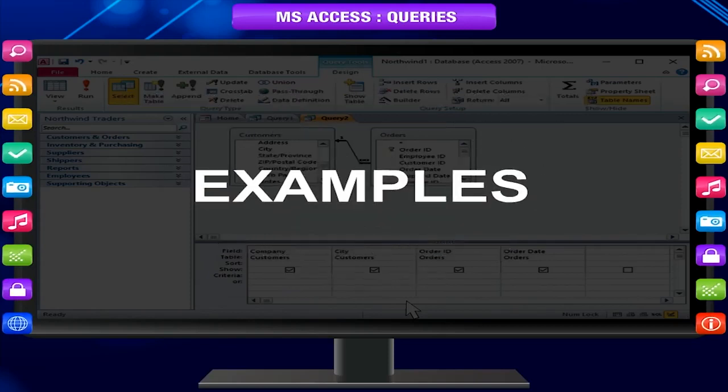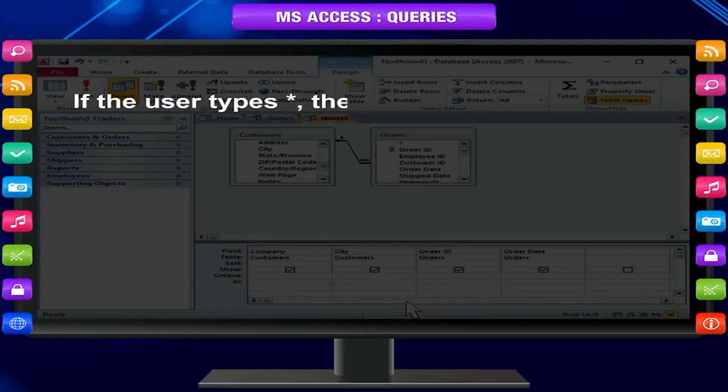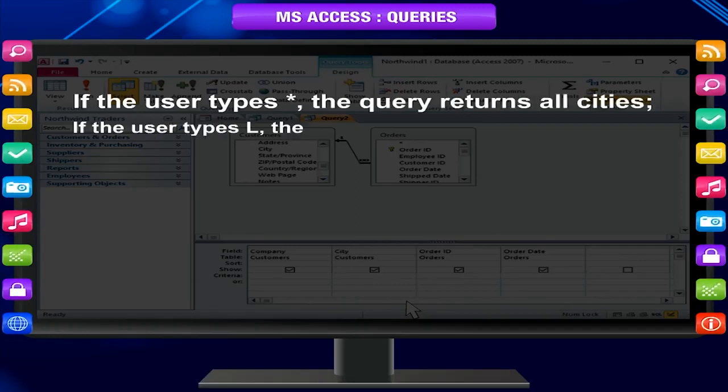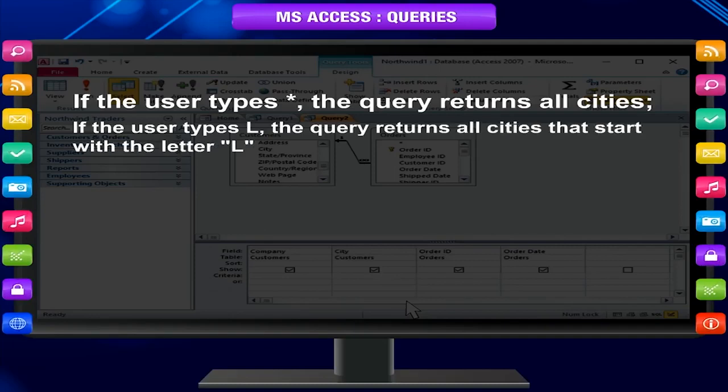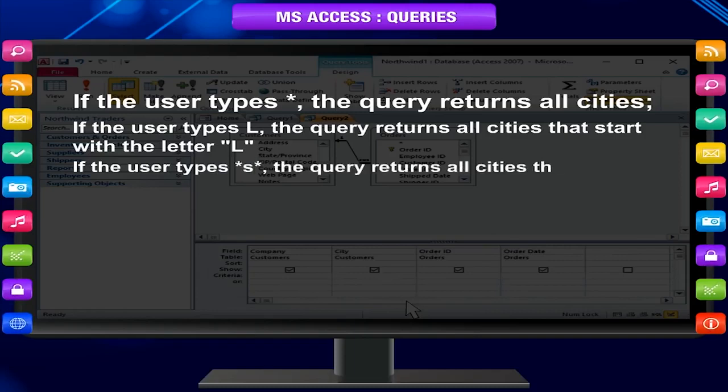Examples. In the city column, if the user types asterisk, the query returns all cities. If the user types L, the query returns all cities that start with the letter L. And if the user types asterisk S asterisk, the query returns all cities that contain the letter S.